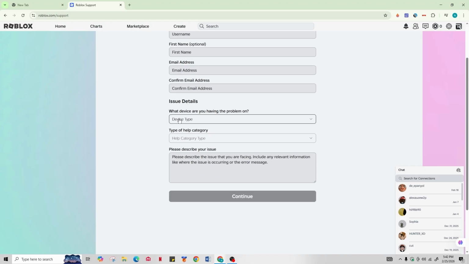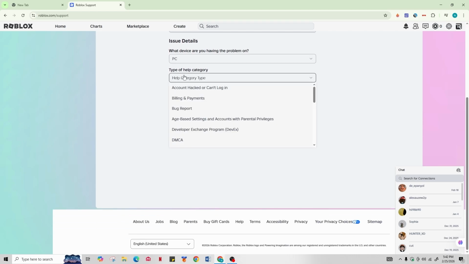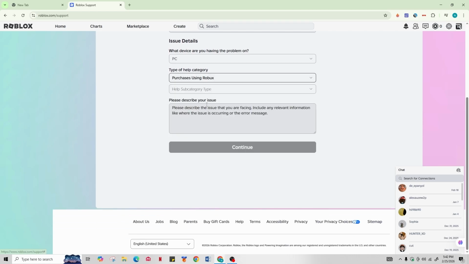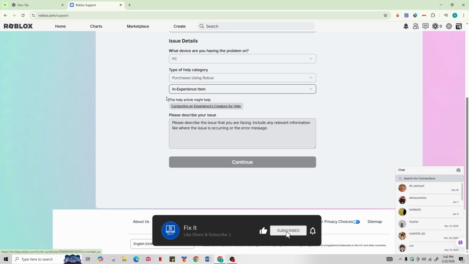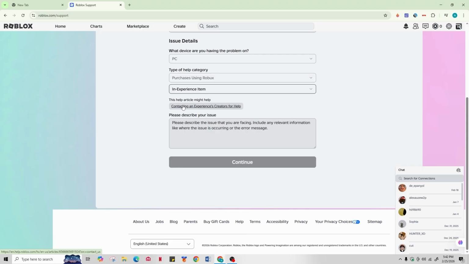Go to the issue details section and select the device that you're having problems on. Then select the type of help category and select purchases using Robux. Select the sub-help category and tap on either website item or in-experience item. And then describe your issue in this box. Explain why you need a refund. For example, I need my Robux back for a deleted item. Then tap on continue, which is at the bottom of the screen, highlighted in black color.